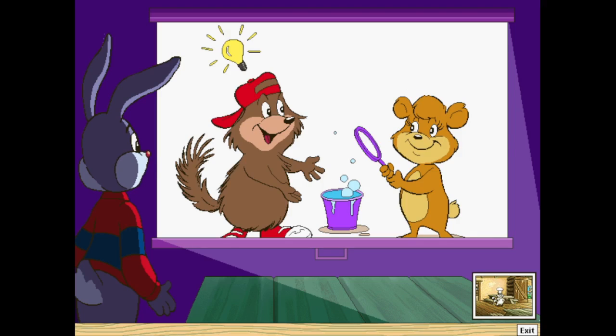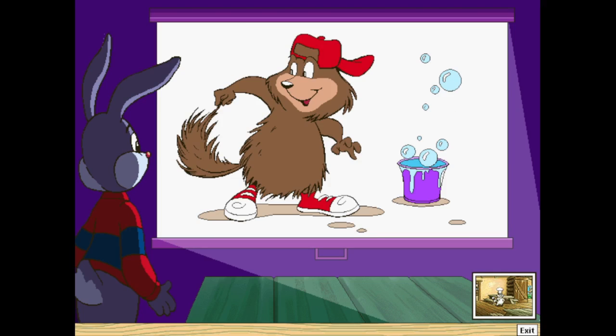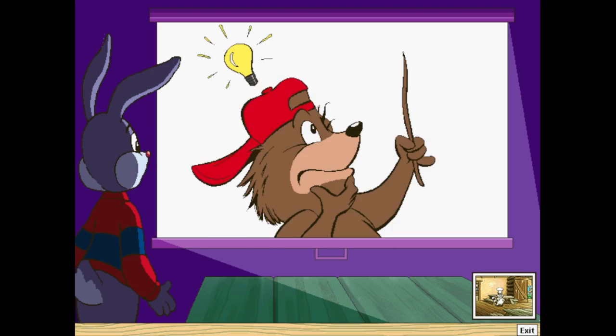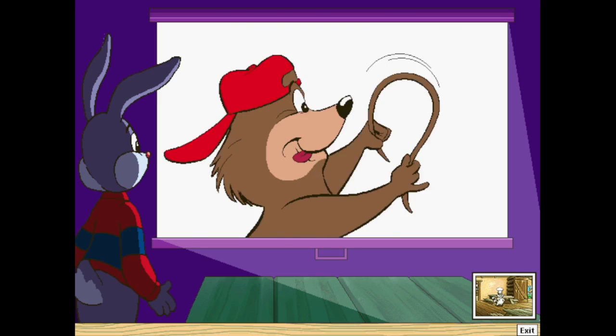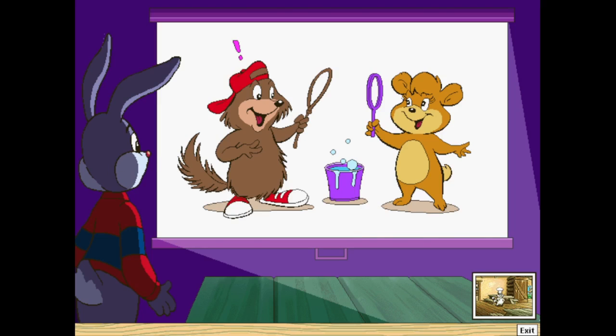Then Spike stopped to think. He let go of the wand because he had another idea. He pulled out another one of his quills. What was he going to do with it? He bent the quill so that the top part made a circle. Oh. Now the quill was just like a bubble wand. They could both make bubbles at the same time.